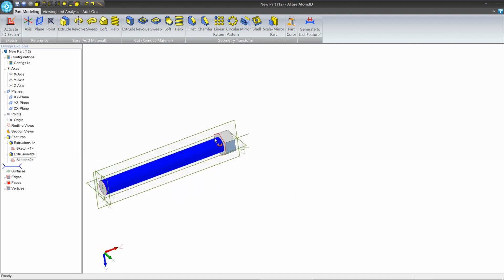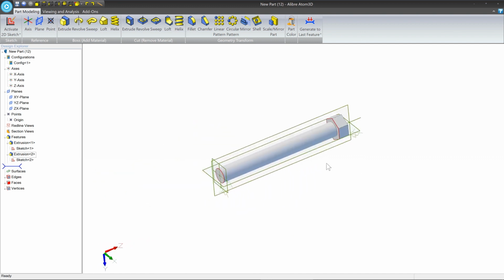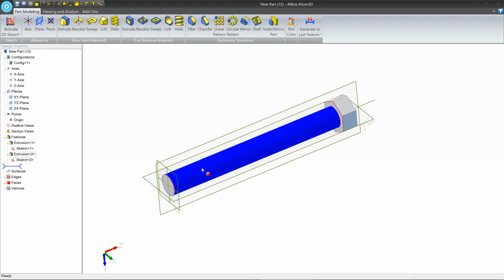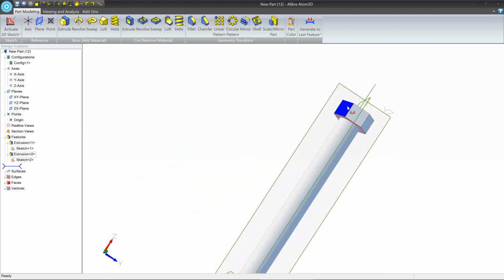So now we've created a model. We've added some sketches and dimensions. We've edited through various ways what the dimensions are, and we've ended up with a final product.